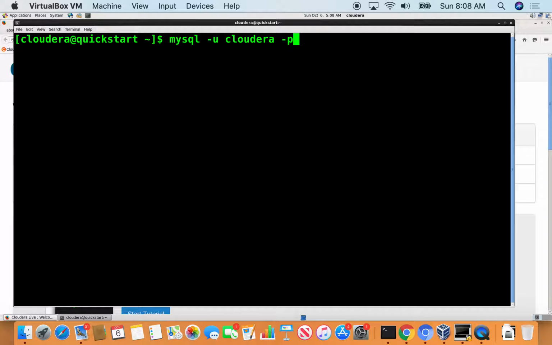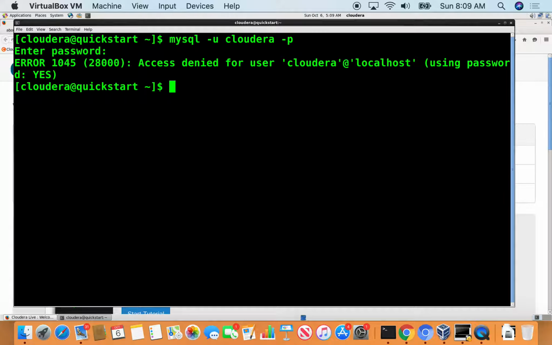Remember, just like your virtual machine has the username and password cloudera, MySQL also has cloudera as the username and password. So you are just opening the command prompt and typing mysql -u cloudera -p. Next, it is immediately going to ask you to enter the password, right? And what is the password? Type cloudera without spelling mistakes and press enter.